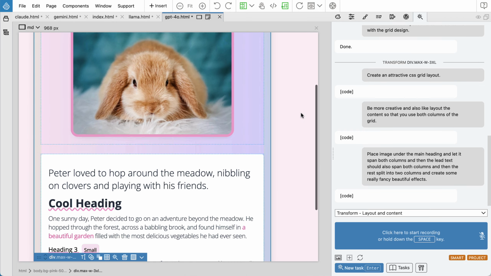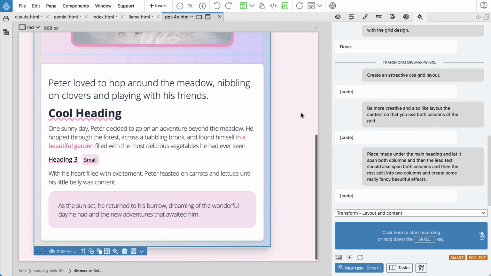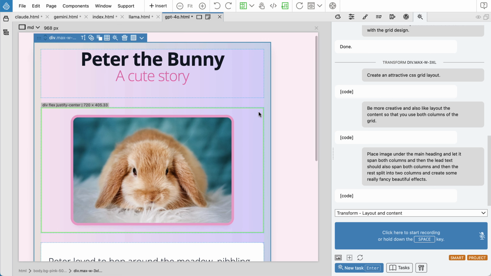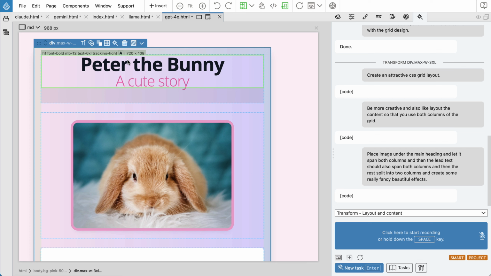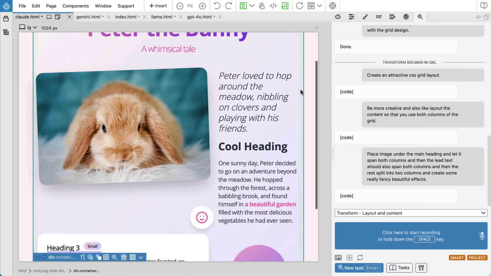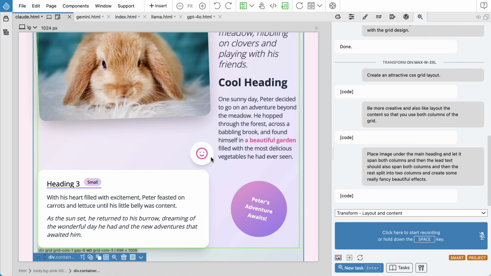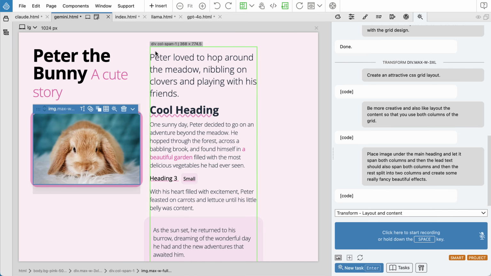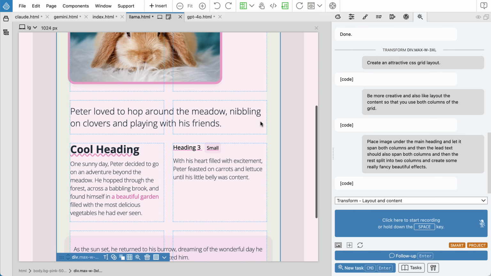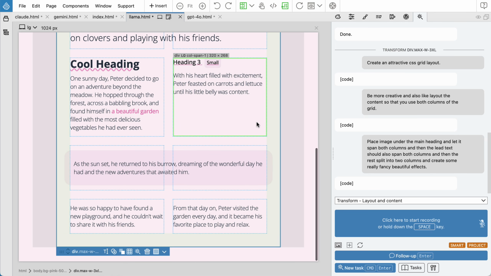GPT-4o came up with this. Not bad, not really using the CSS Grid to its full power, but it did add some nice creative touches. And then Claude was really creative with these buttons and transitions. And then Llama required some guidance to come up with this.